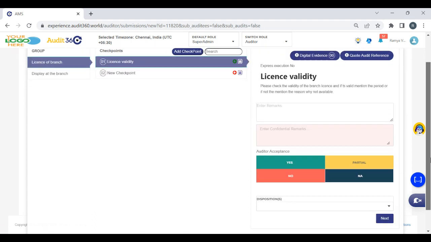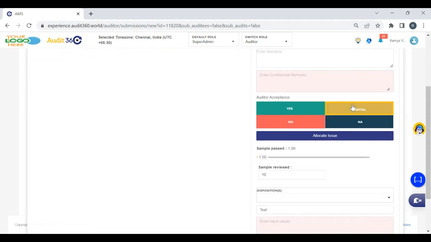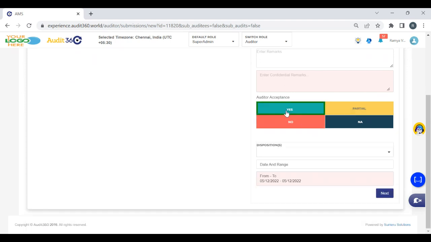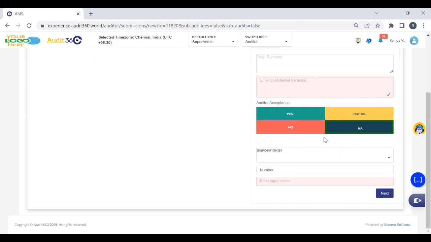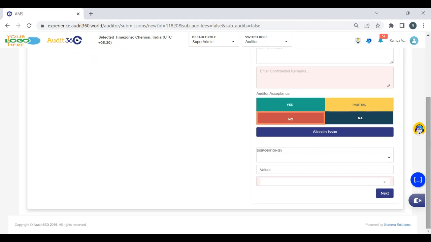So let us mark one of the checkpoints as partial, because partial is a non-compliance. The moment you mark it as partial, the allocate issue button starts appearing. If it is yes, based on a positive conformity, it would not be there. Even if you click as NA, you won't get this button. The moment you click as no, based on a positive conformity, the allocate issue option comes.